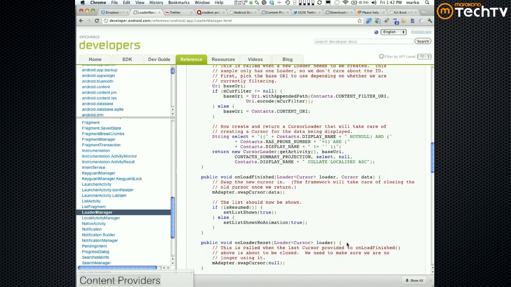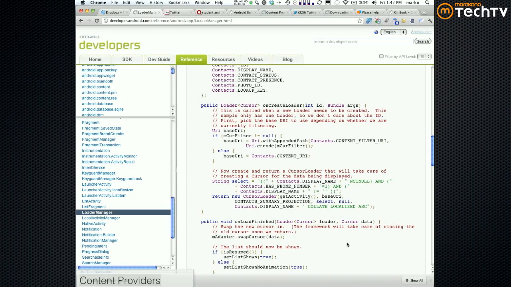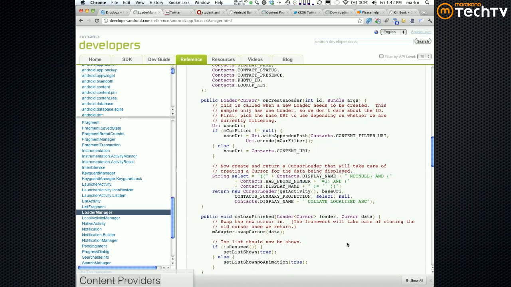But if we don't have it, we don't have it, right? So we would basically implement methods like this. On create loader, we would initialize the URI, for example, do our selects and create a new cursor loader.